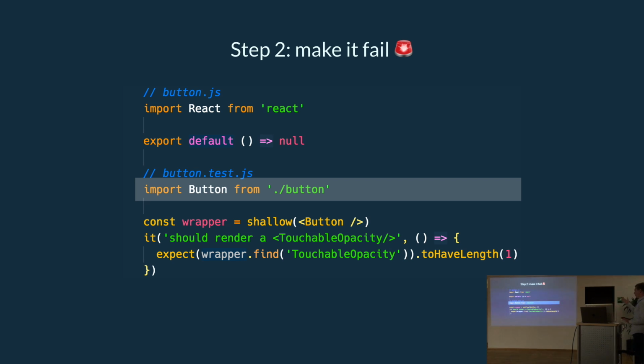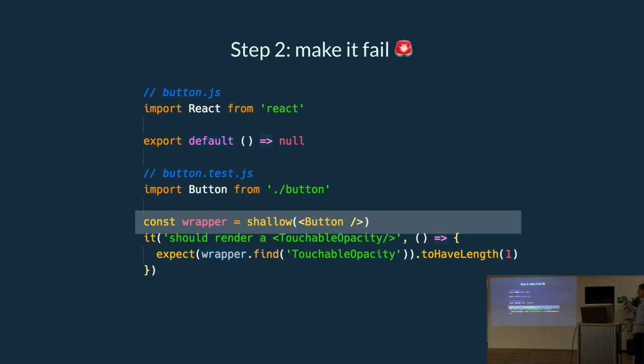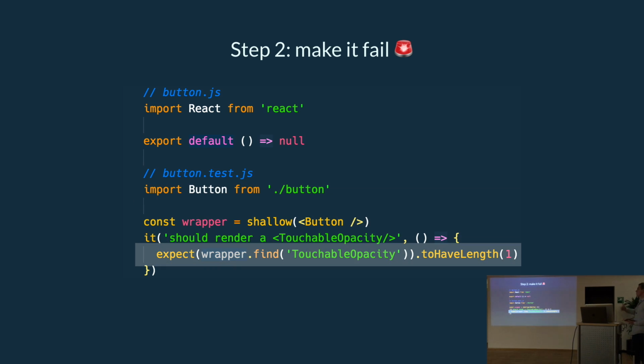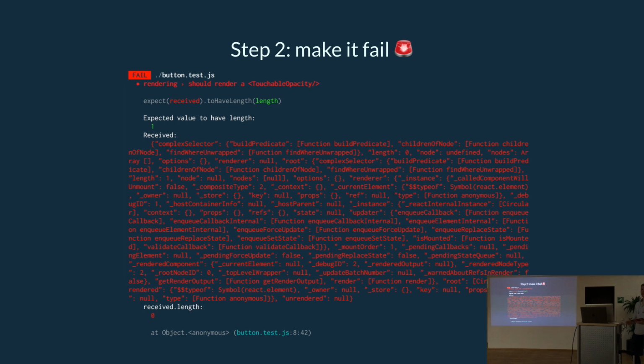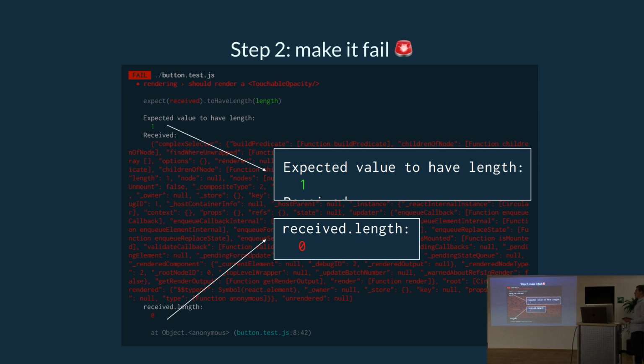So we just create the button component so that we have something to import. And then we write our first test. So we say we render the button, and then we expect that in this rendered output, we want to find this touchable opacity React element. And we expect there is exactly one of these elements in our component rendered. And the really important thing here is to really watch this thing fail. So right now, if you run your test runner, in our case, we're using Jest, you will see this output. It just fails the test. And you see that we expected to have exactly one touchable opacity element, but we received 0.